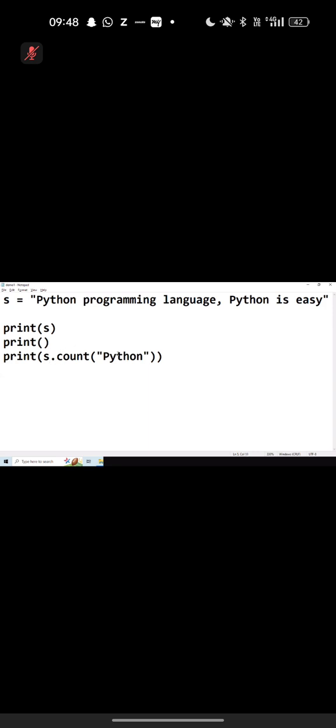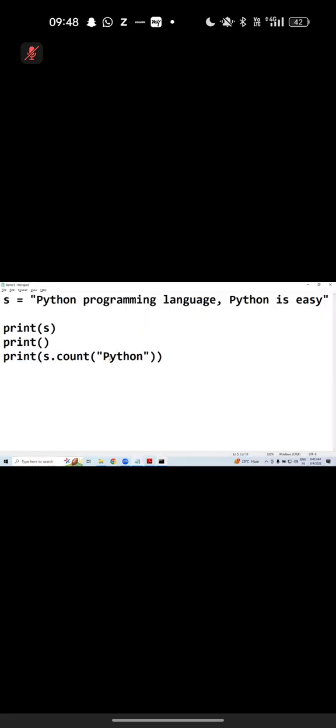Count of Python. I wanted to know how many times Python is available. How many times? 2 times. Let me just try to execute this example. In real time we are getting output as 2. We'll do one thing. Can you tell me how many times the output will be?